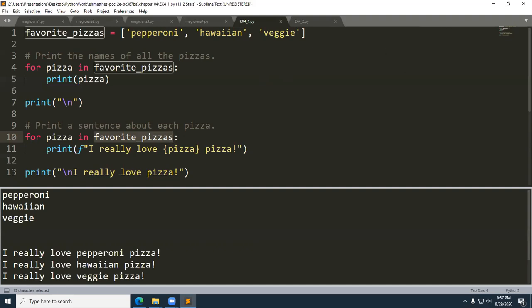Because he says, think of at least 3 different animals that have common characteristics. Store the names of these animals in a list, and then use a for loop to print out the names of each animal. I think we just did something like that with pizzas, right? And then it says, modify your program to print a statement about each animal, such as a dog would make a great pet. Well, okay, fine. That sounds like I really love pepperoni pizza. And then it says add an extra line, and then add a summary statement saying any of these animals would make a great pet. That's the same as I really love pizza.